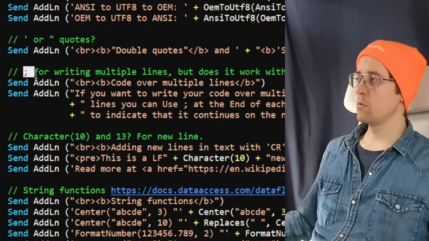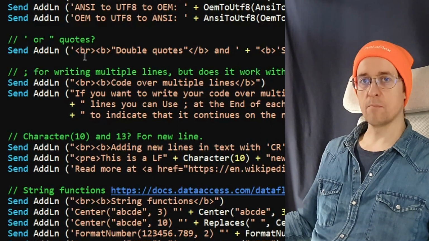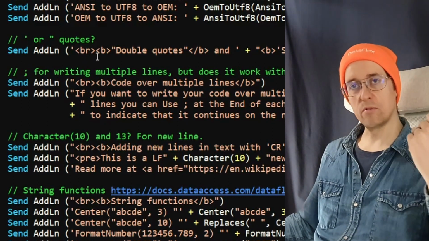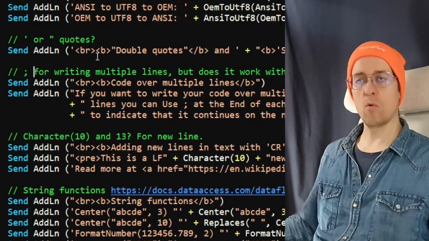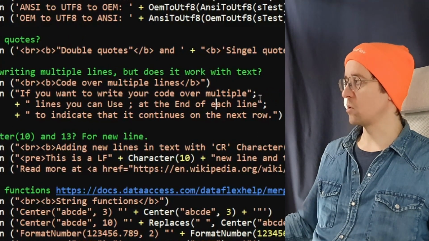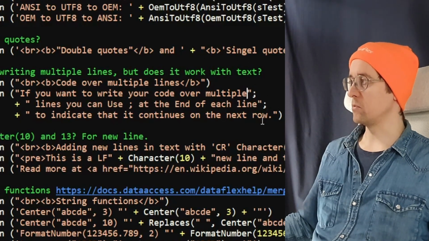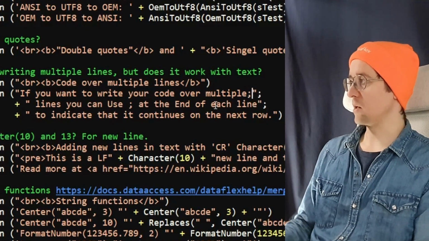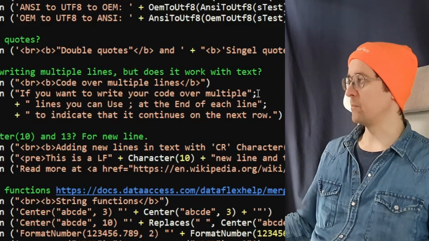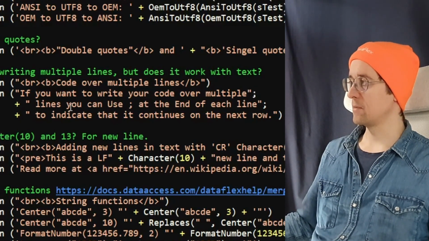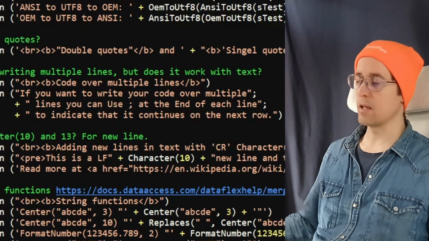You can also use a semicolon in DataFlex, but that means that the lines continue on the next row. So this is how you would do that kind of string. It does not help if you just put it inside of the string like this, because then it is just part of the string.